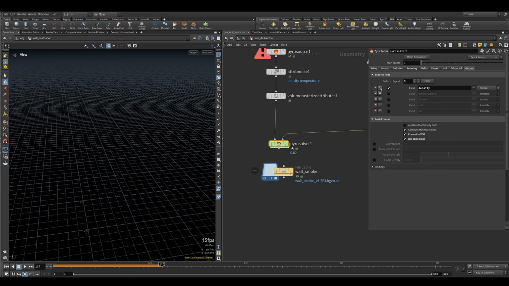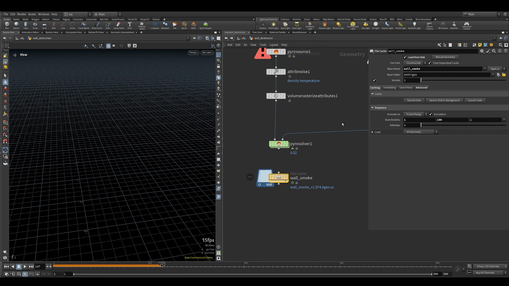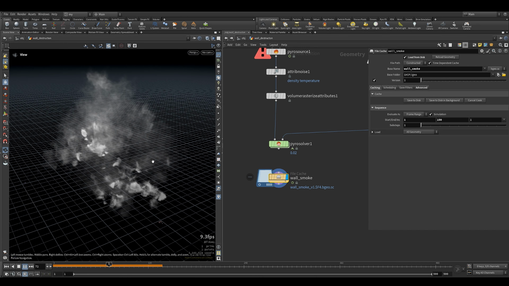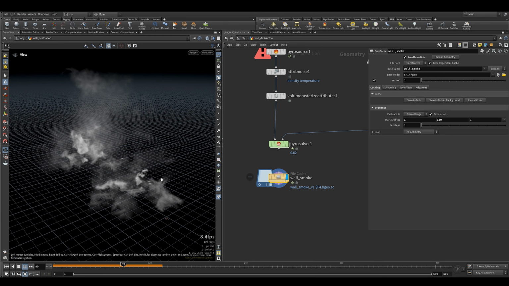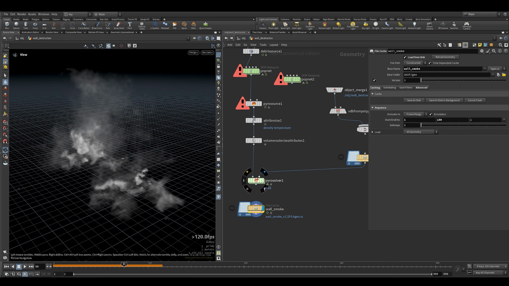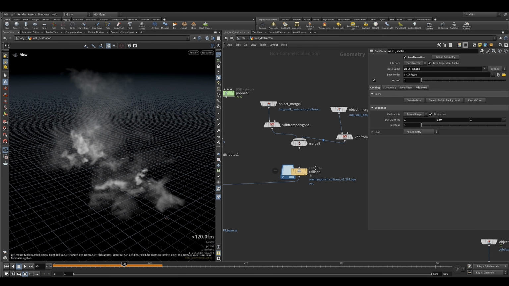Just disable everything. Make sure you just enable the density. It will reduce your file size. Convert to VDB. Use 16-bit float. This thing needs to be turned on because of the optimization thing. Then use a file cache and cache your simulation, and you will get something like this. This is your smoke simulation. You can see there we have this output also for the collisions.